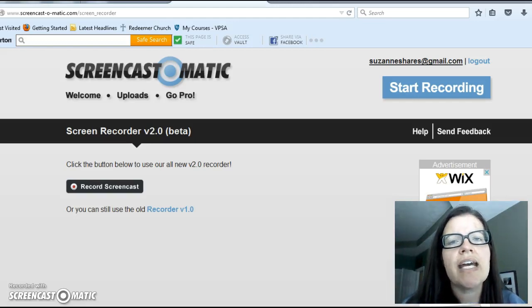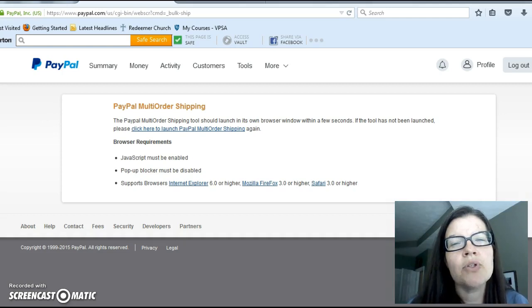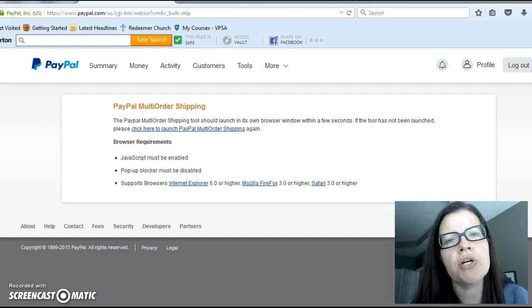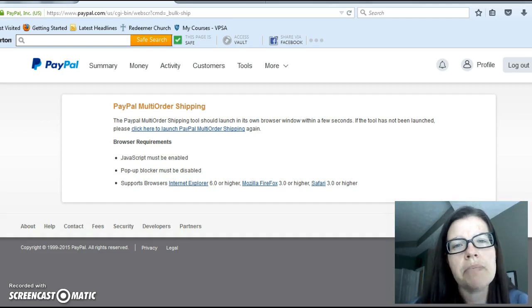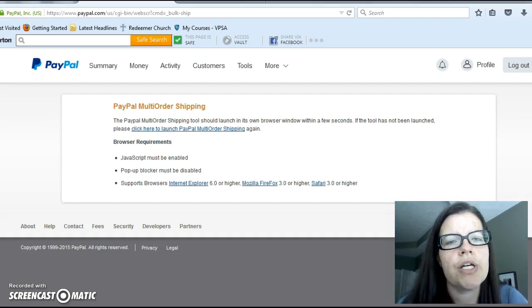I'm going to show you today how to print a media mail shipping label from PayPal. The first thing you'll need is a PayPal business account in order to do this, which is different than a PayPal personal account. If you only have a PayPal personal account, this will not work. So you'll need a PayPal business account.